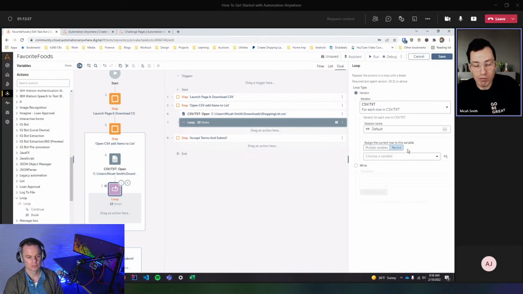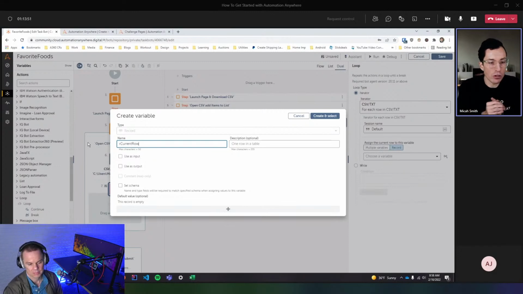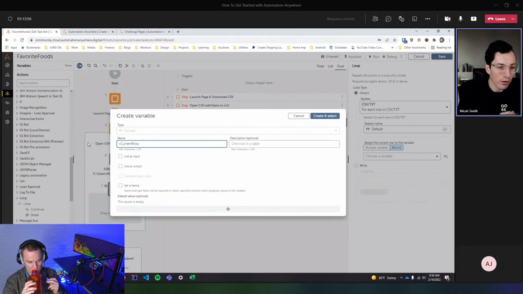Now, one of the variable types in Automation 360 is a record. So I'm going to hit the plus sign here to create a new variable, and I'm going to call this one lowercase r currentRow. The naming doesn't have to match mine exactly. It's up to you. I like using this Hungarian naming style where the first letter is lowercase and represents the data type, and then it's camel case after that. So I'm going to hit create and select there.